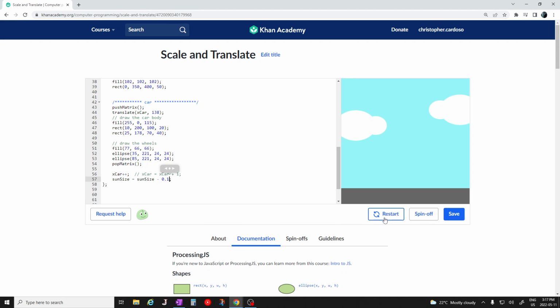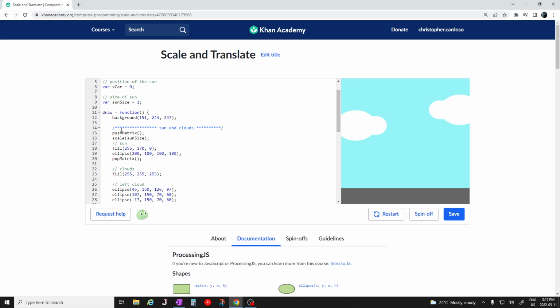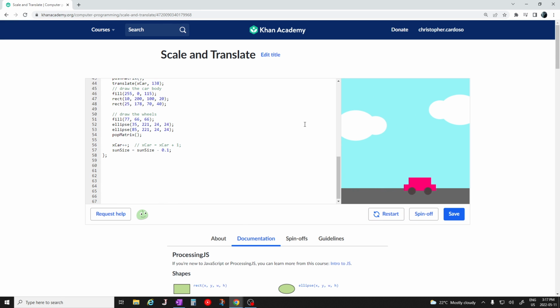Now I hit the restart button over here. Notice that when I included the draw function in here, by the way, the restart button shows up. So I'm going to hit that restart button, and you can see now the sun is decreasing in size, but still a little too fast. So maybe I can go 0.01. Let's try that. Now you can see the sun is also being animated separately from the car. Maybe even 0.01. Let's try that. Now you can see the sun is getting smaller each time, now at a much slower rate.